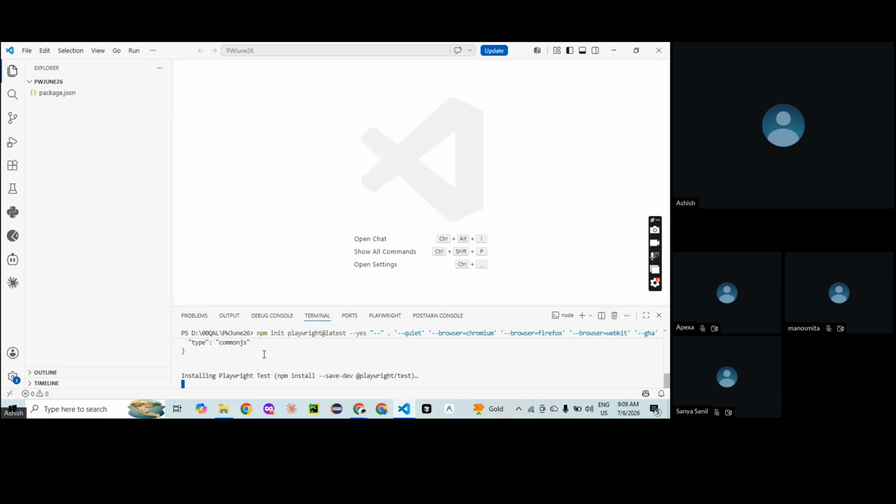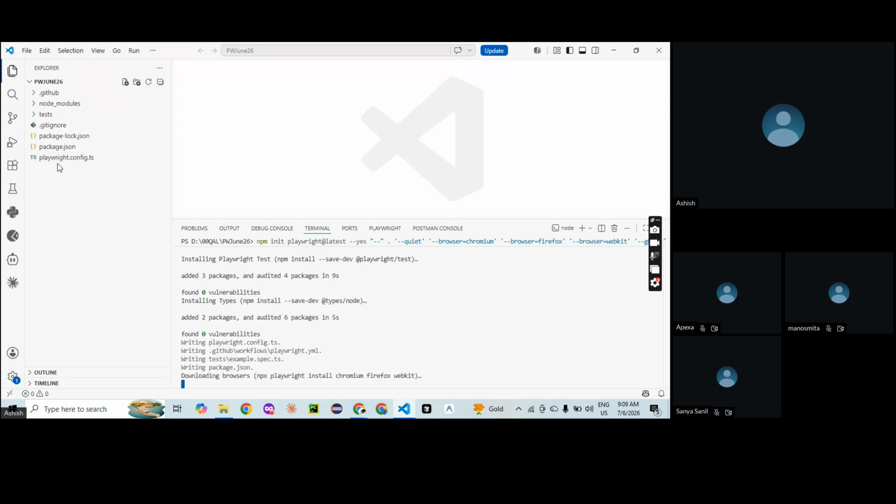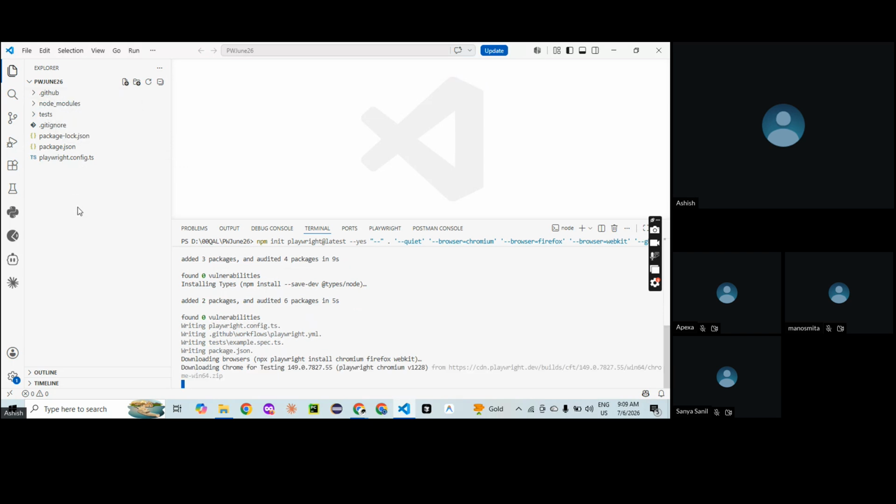So it is installing Playwright. Just increase it. You can see node modules came up, package JSON came up, package lock JSON came up. Similarly, Playwright config will come, git ignore, test, GitHub. These folders will get added up as part of your installation process. So it will take some time.